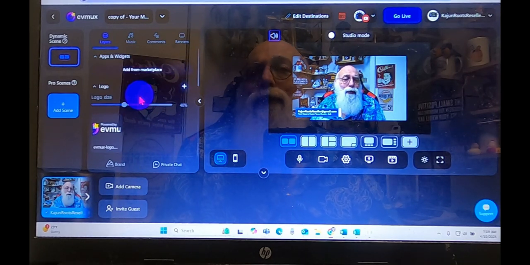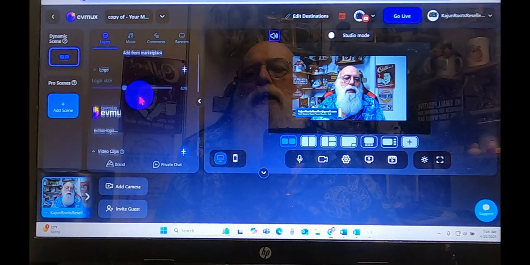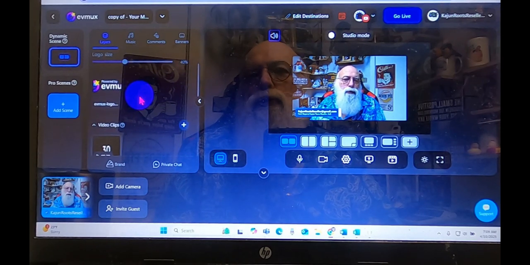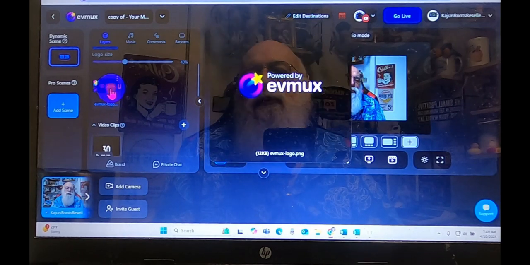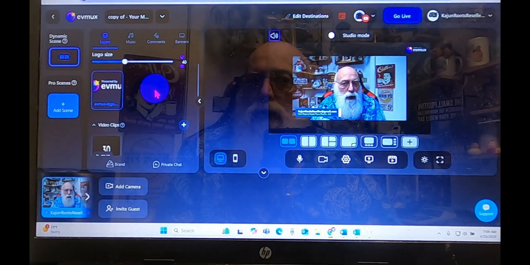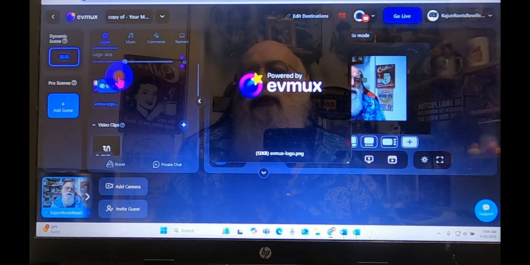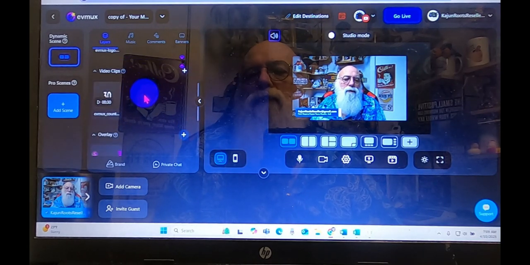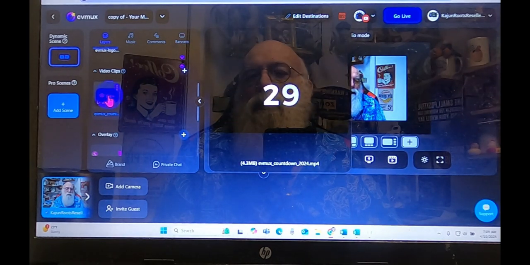Now, if you are on the free version, remember, some of these you will not be able to change out, but you still can use these. For example, you do have this EVMUX logo. If you're on the paid version, you can do your own. Then you have your video clips, which will be your countdown if you choose a countdown. Then, of course, you can do that there as well.